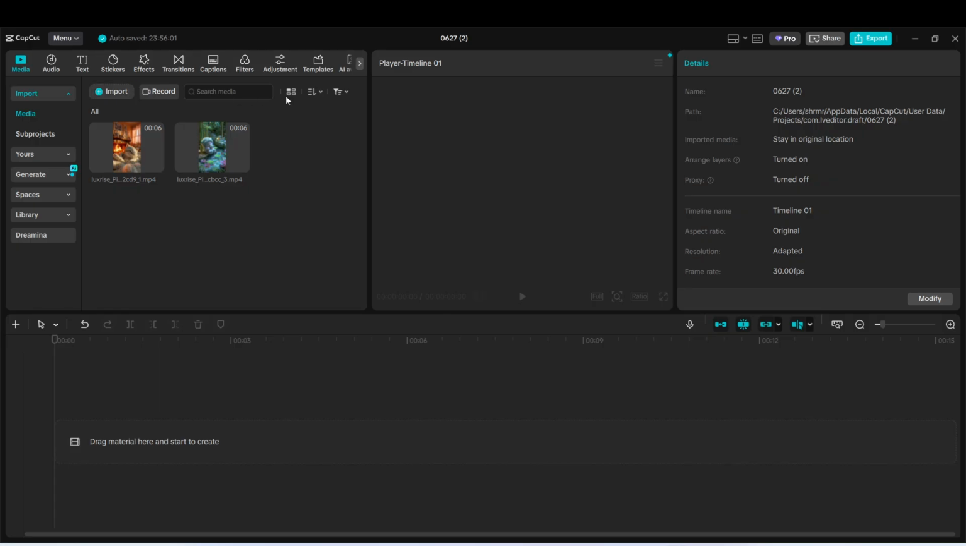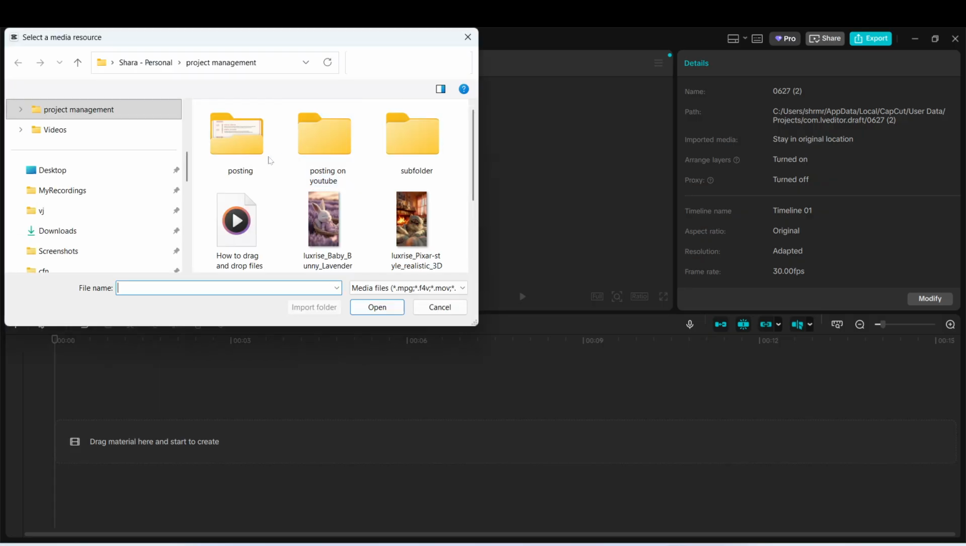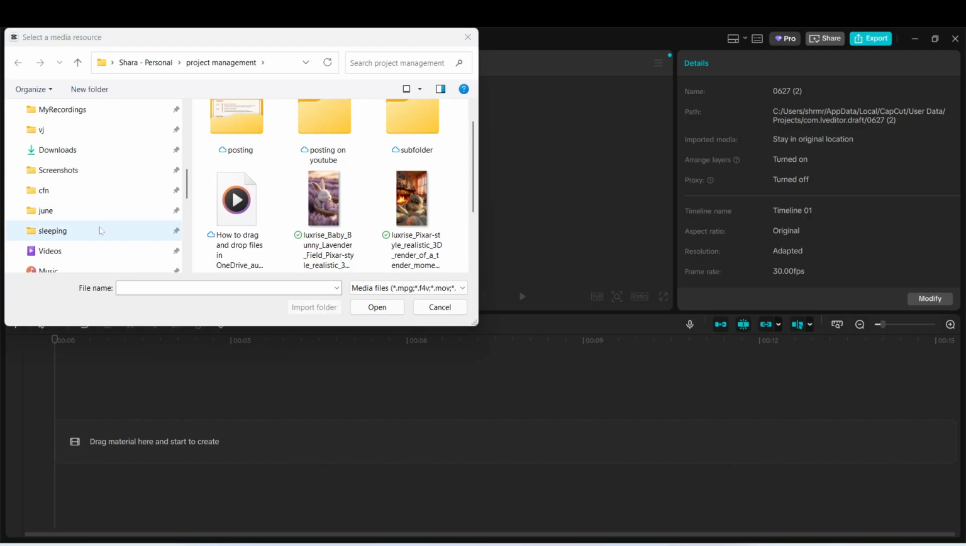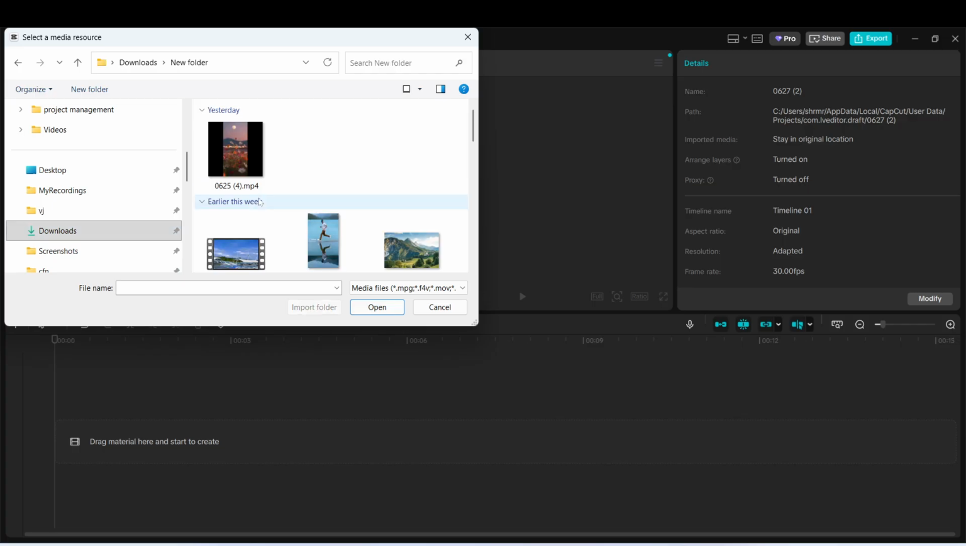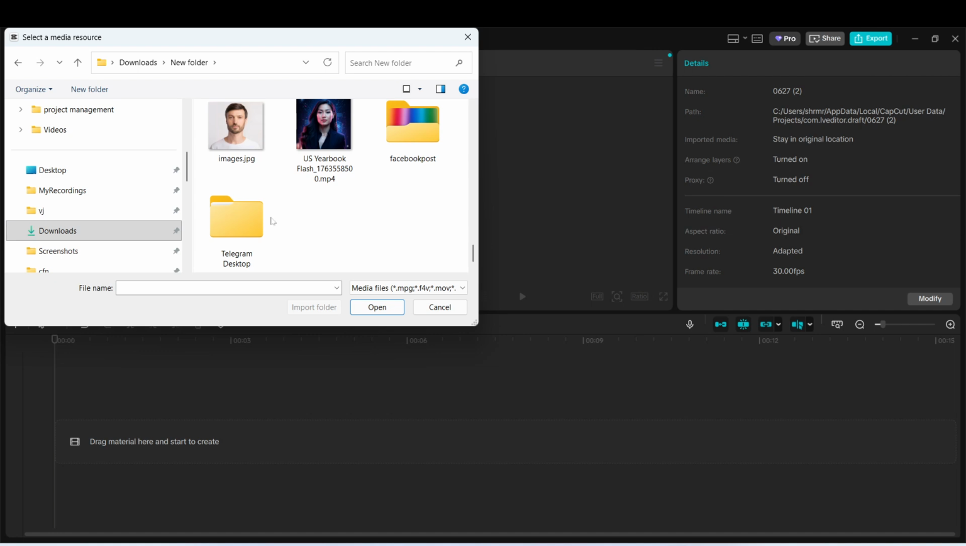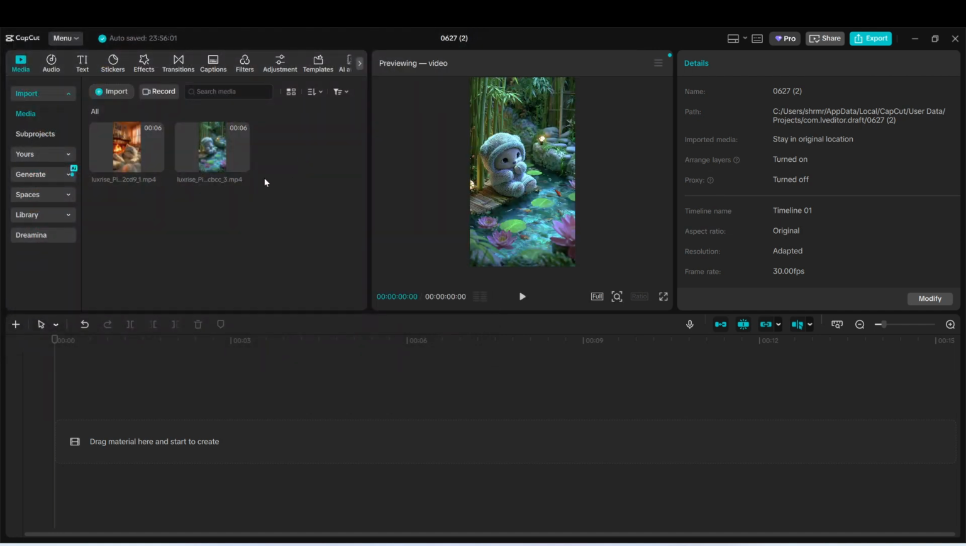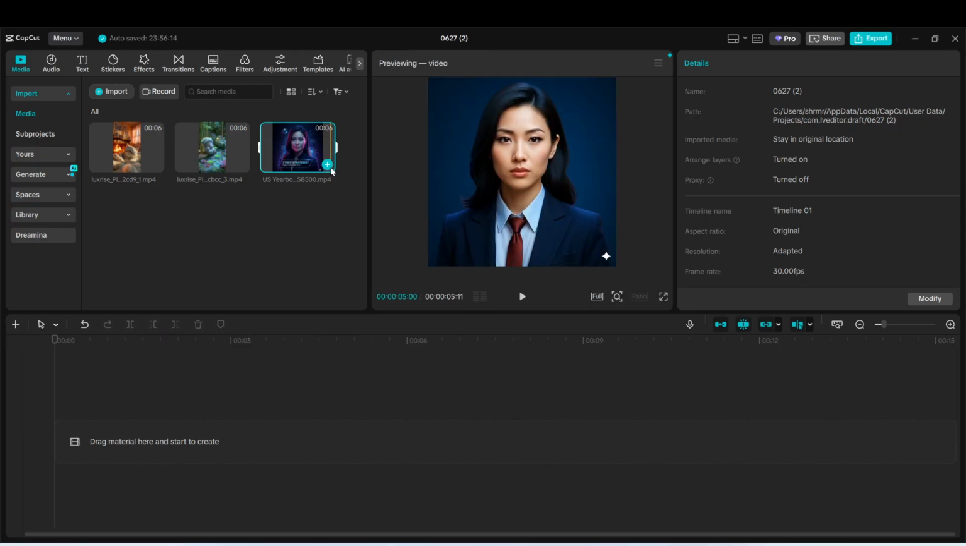Next, add a video or audio clip to the timeline. You'll need at least one clip on a track in order to test the lock feature properly. Once the clip is in place, then take a look at the left side of the track area. This is where you'll find the lock icon. It's usually easy to spot, and it's specifically there to control whether that track can be edited.